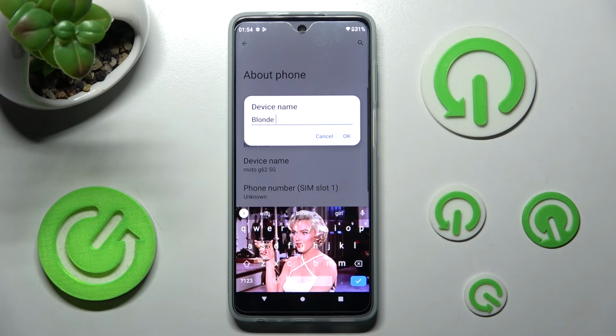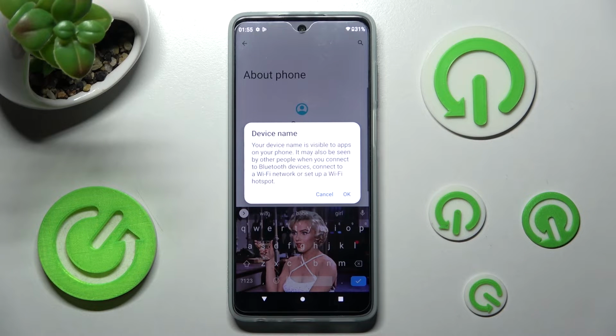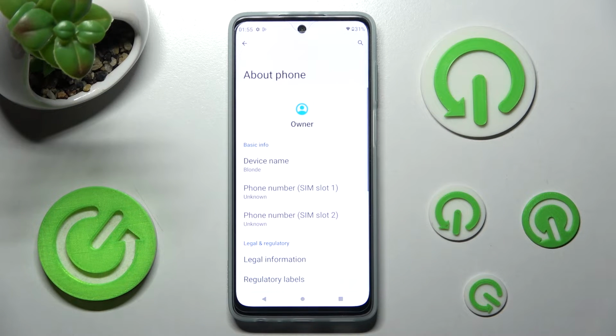When you're ready, click on OK and then select OK in this pop-up to save your changes. As you can see, after that, name of my Motorola has changed.